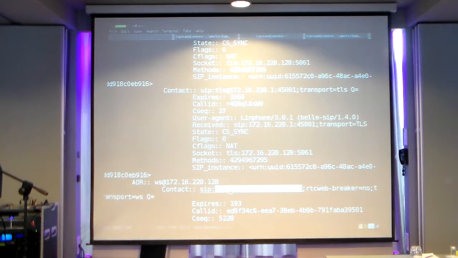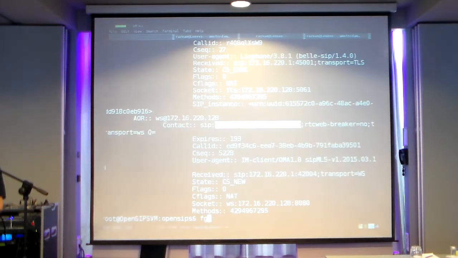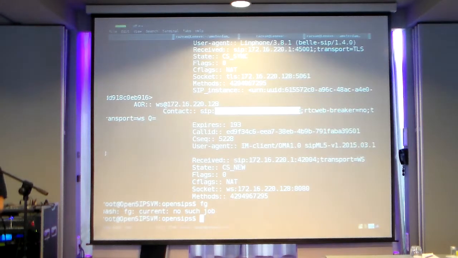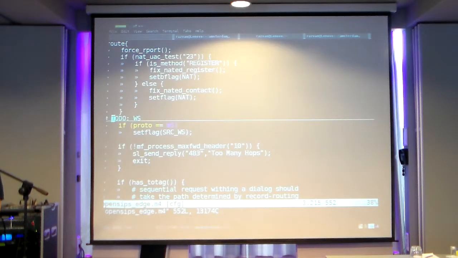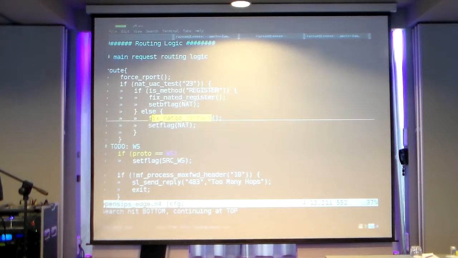So whenever we have invalid contact headers, we have to fix them. So this is the job. This is a job that the edge proxy has to do, because he's the only one that sees the real identity of the customer. Of course, this is done using the fix_nated_contact function.